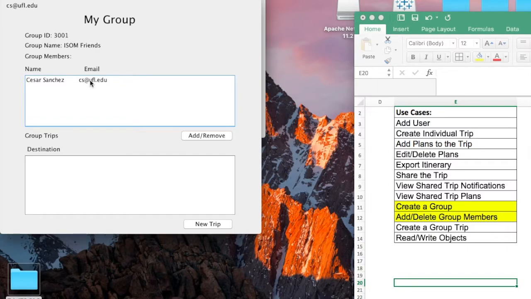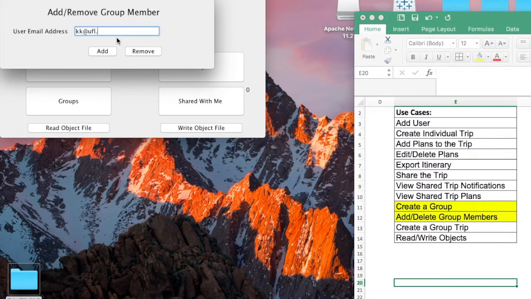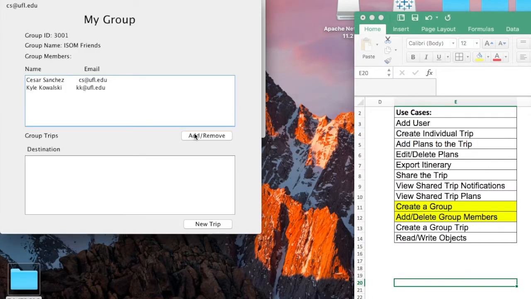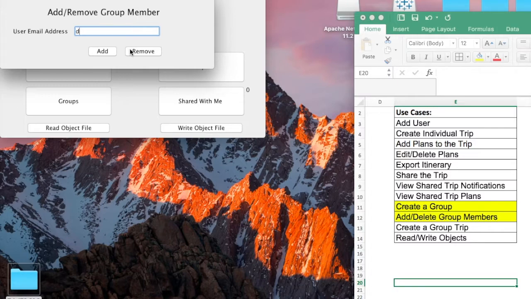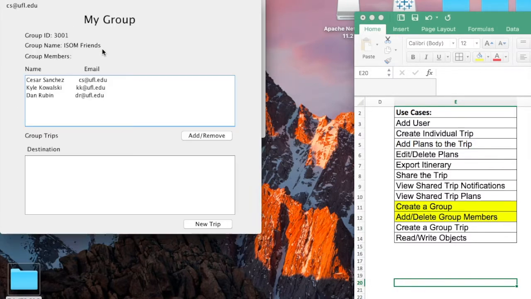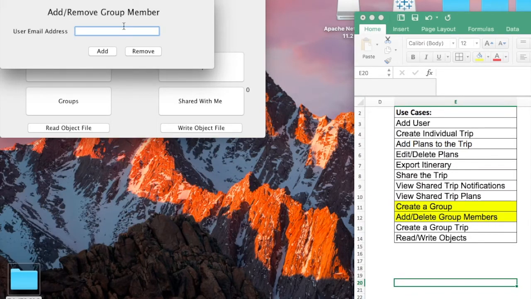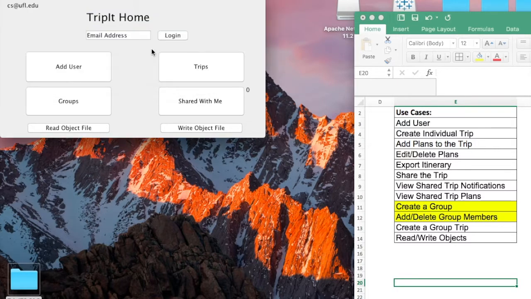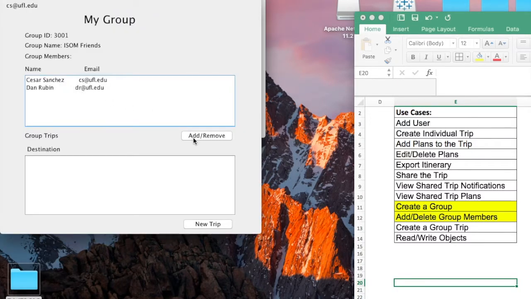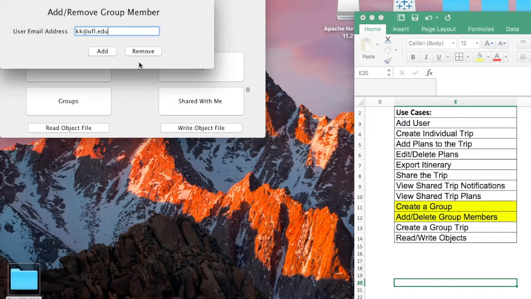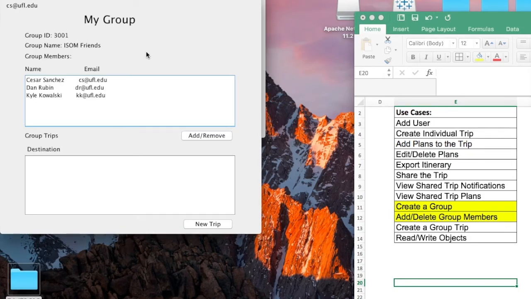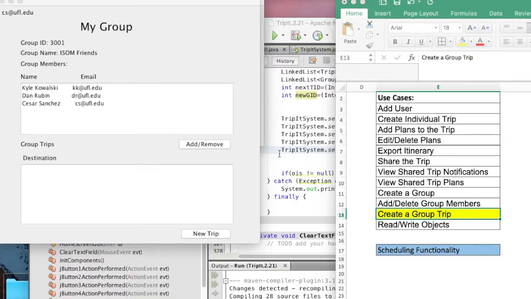Now there has been no one else added to the group besides Cesar, so let's add Dan and Kyle. You are also able to remove members from the group. Now Kyle has been removed, but let's add him back. Now we have our group created, but you can see there are no trips that we have created for our group.